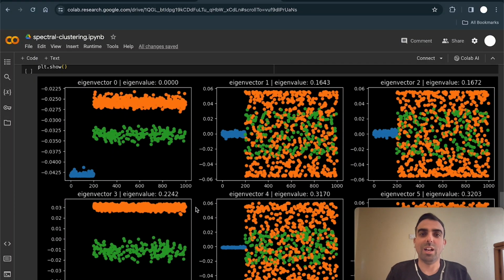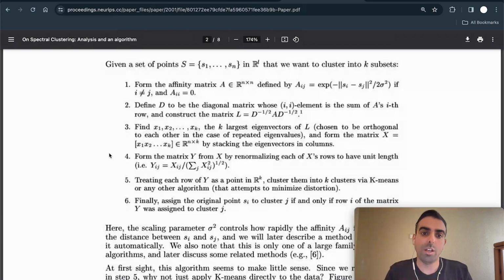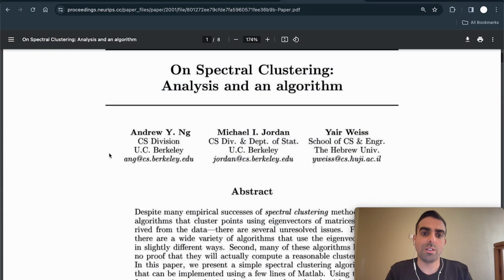Hi everyone. In today's video, we'll try to code spectral clustering. First, we will read the algorithm from the paper. Then we'll try to code it in Google Colab. So let's start. In my opinion, these are the main two references in spectral clustering.